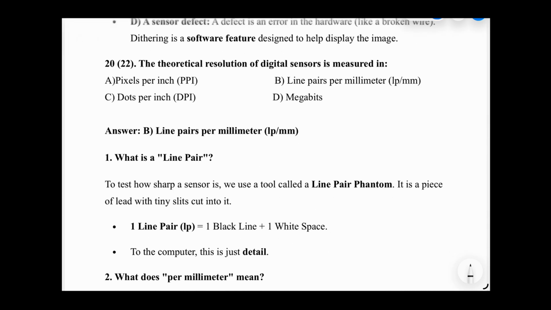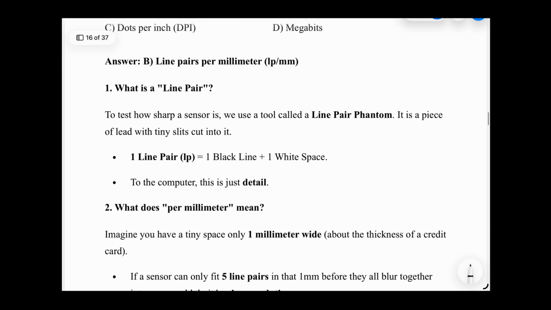Next, the theoretical resolution of a digital sensor is measured in option B, line pairs per millimeter, which is the correct answer. Let's see how. So what is a line pair? To test how sharp a sensor is, we use a tool called a line pair phantom. It is a piece of lead with tiny slits cut into it. One line pair is equal to one black line and one white space. To the computer, it's just detail.